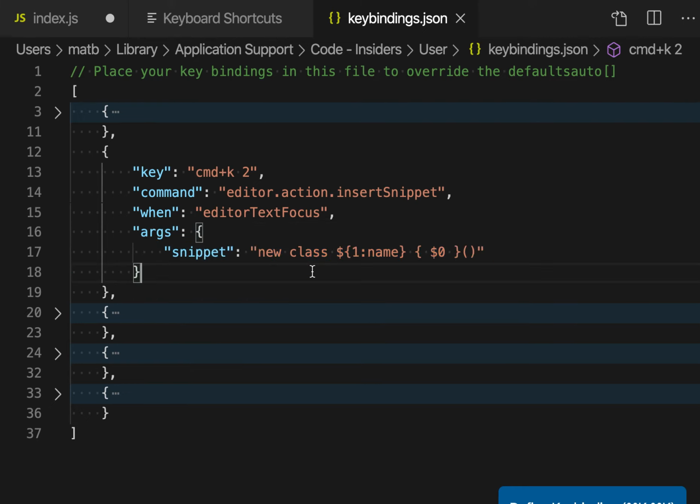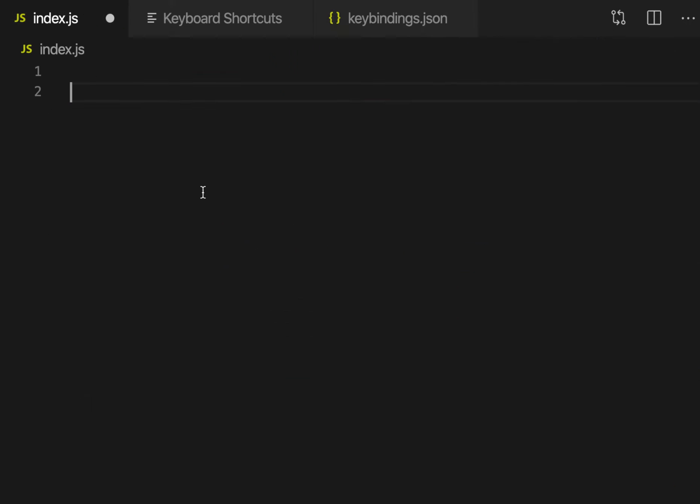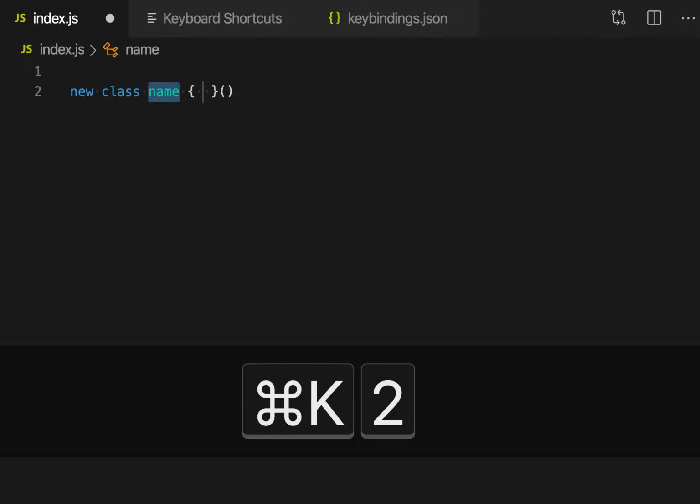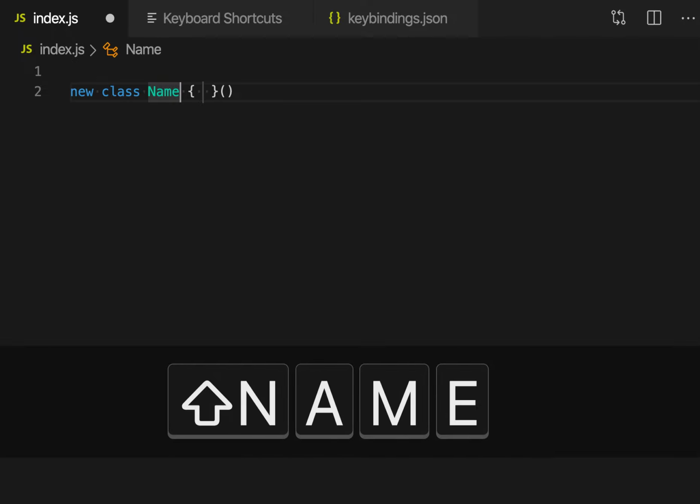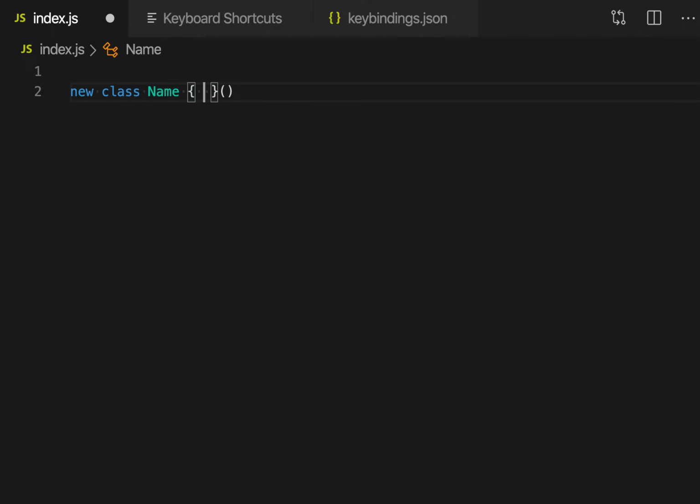So there's the snippet, and you can use all the snippet syntax that you're used to in your snippets JSON file. So if I press Command K2 here, it has created, or inserted, that snippet there, and I can use it and interact with it just like a normal snippet in VS Code. So that is how you can set up key bindings for snippets.